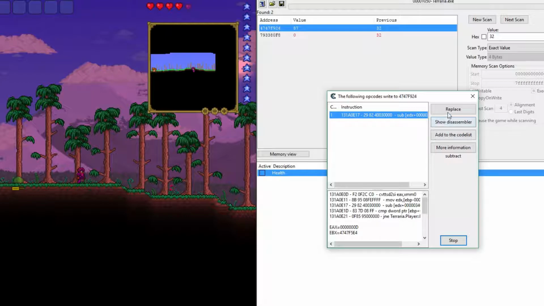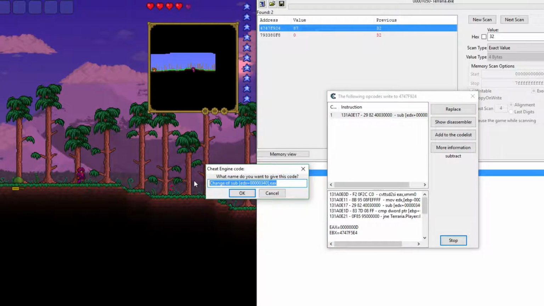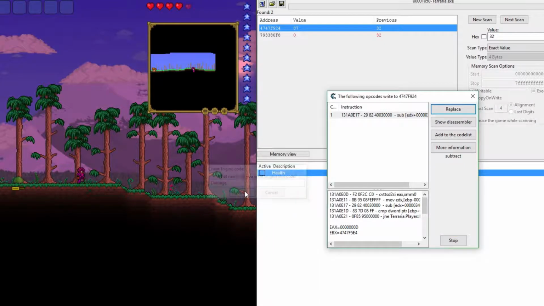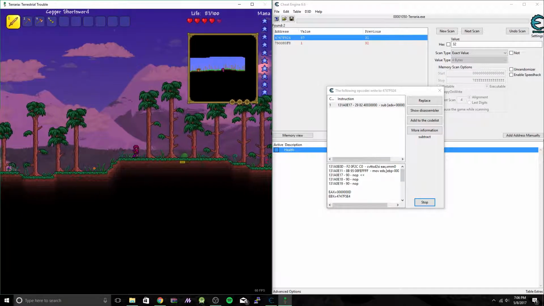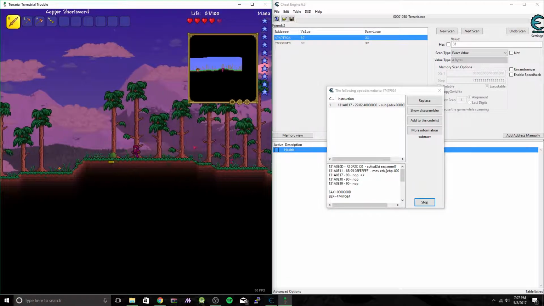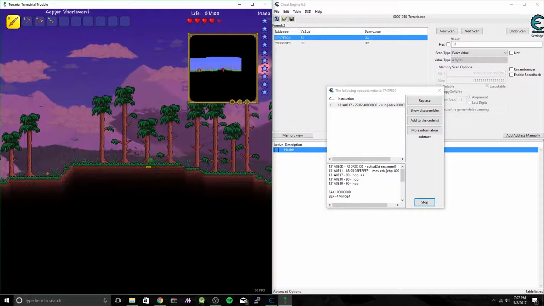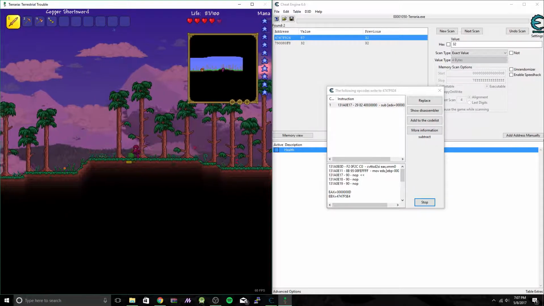What we're gonna do is click replace, and we're just gonna say damage. Doesn't matter what you type here, this is just a name for yourself. But what's gonna happen is this instruction set is gonna be replaced with a bunch of code that does nothing. So basically we won't take any damage. So let's go back to the game and see if this worked. If we can get hit. Come here, buddy. There we go. You can see we're not taking any damage.